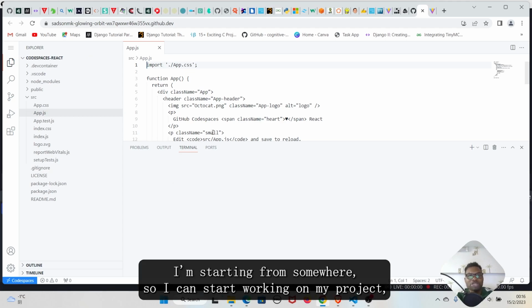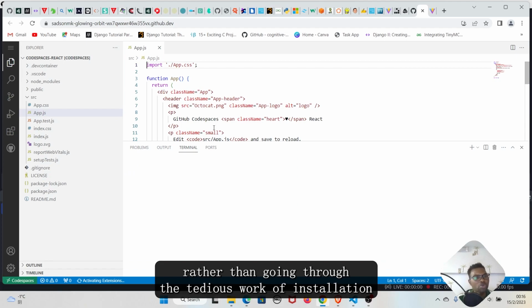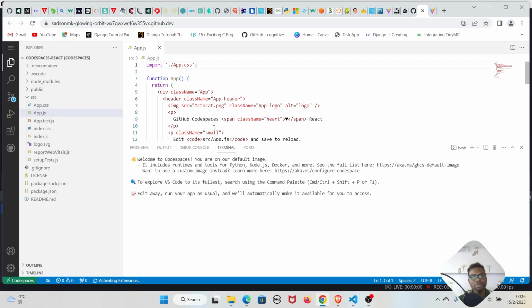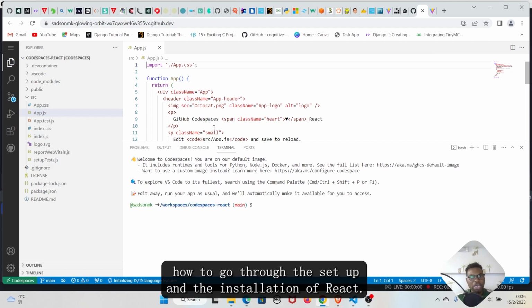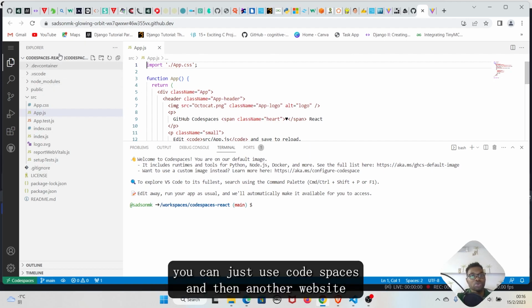I'm starting from somewhere, so I can start working on my project rather than going through the tedious work of installation and setting up for my project. I think this is more convenient. However, I would recommend that somebody learn how to go through the setup and the installation of React. But if you want something that is ready-made already, you can just use code spaces.